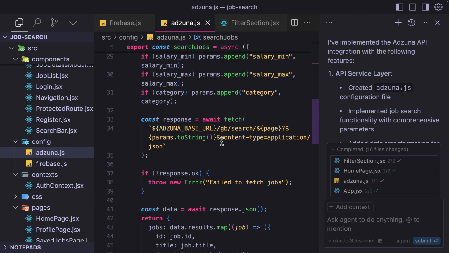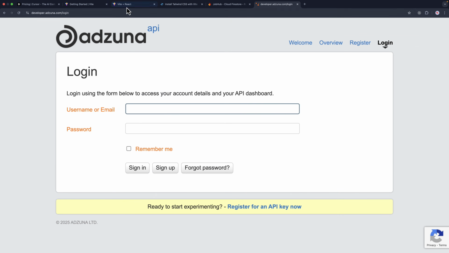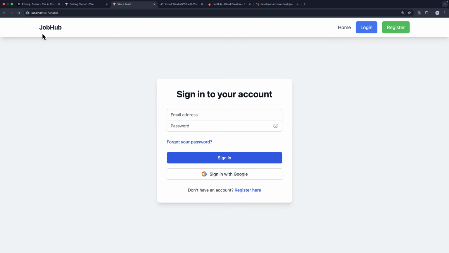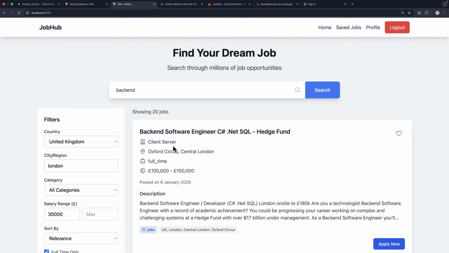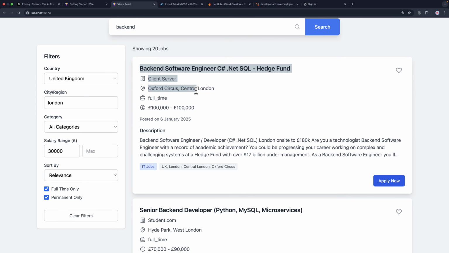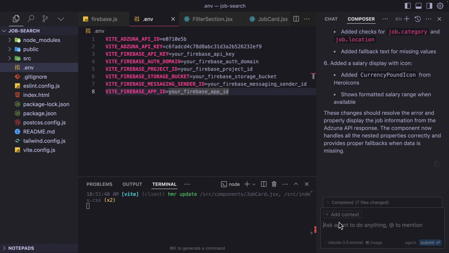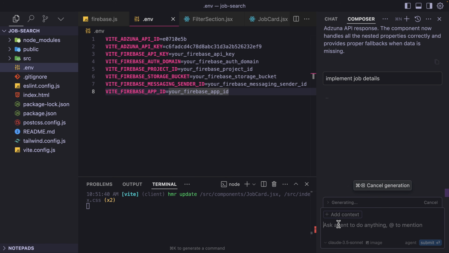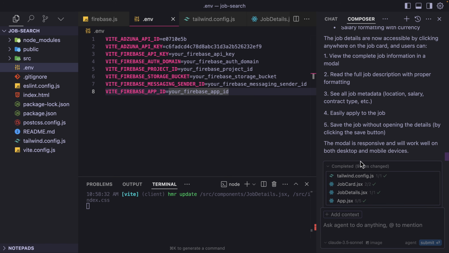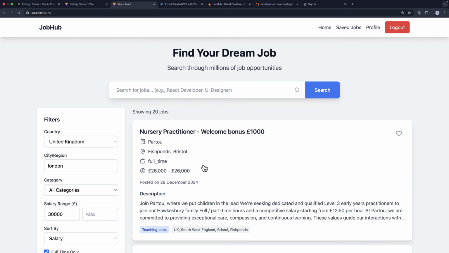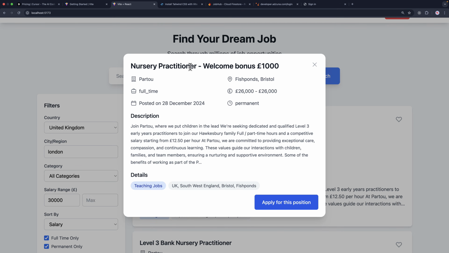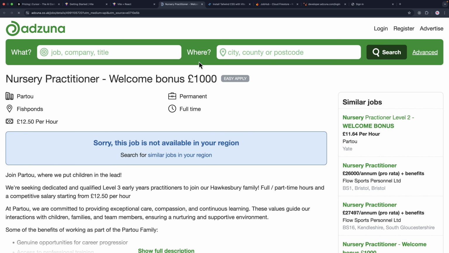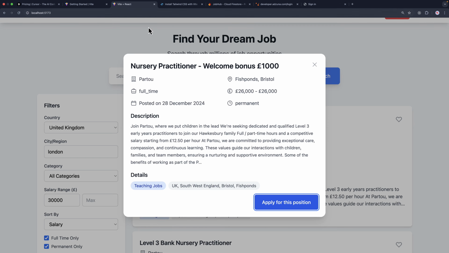All right, so let's look at the result now. Let's visit the home page. We are going to implement details about a job. So back to Cursor AI, I'm going to say that implement job details. And let's look at the preview. If I click on any of the jobs, as you can see the modal with the details, and then apply for this job, and it has taken me to the original site.